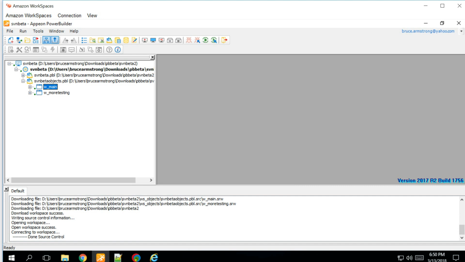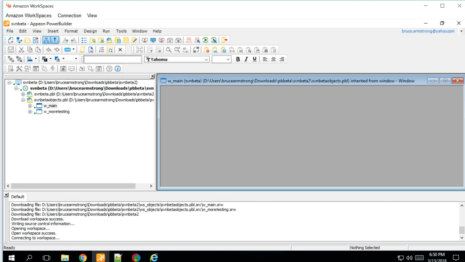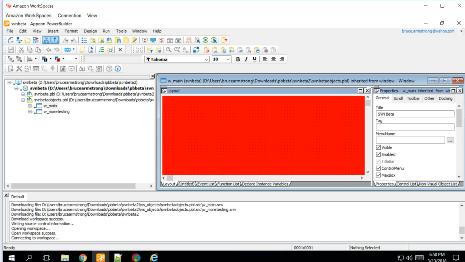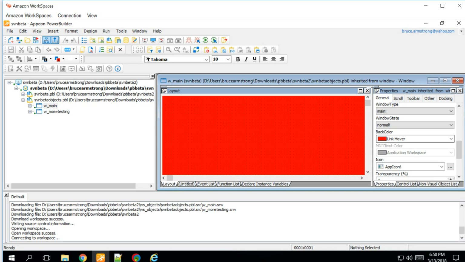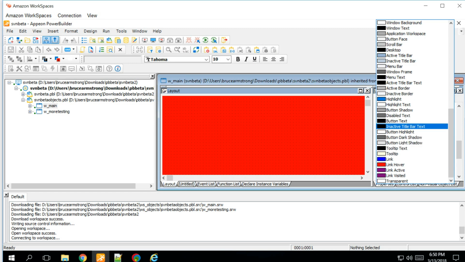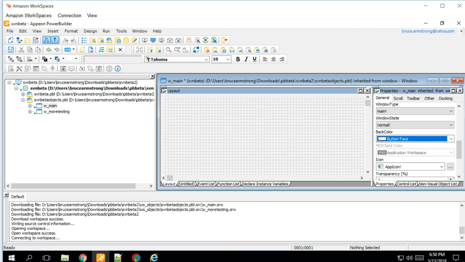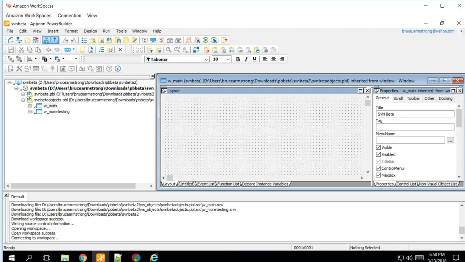Like I said, the developer can start working with the project right away. So let's make some changes. I'm going to take this WMain object, I'm going to open it up, and boy, it's got a bright red background. And the user's complaining, and so I'm going to go in and I'm going to change that to nice button face there. Okay, I'm going to save that change.